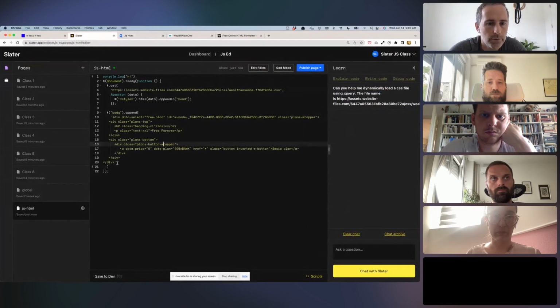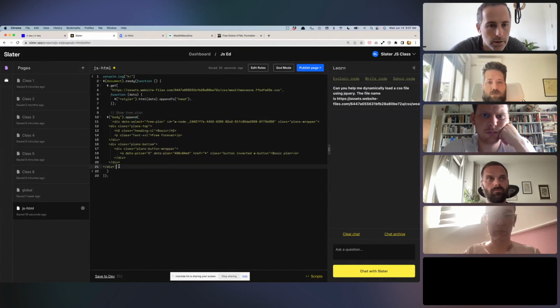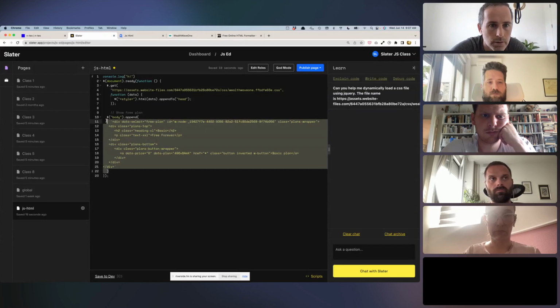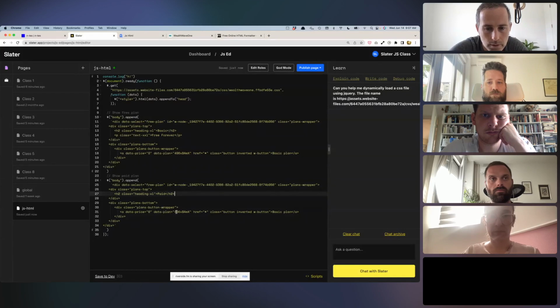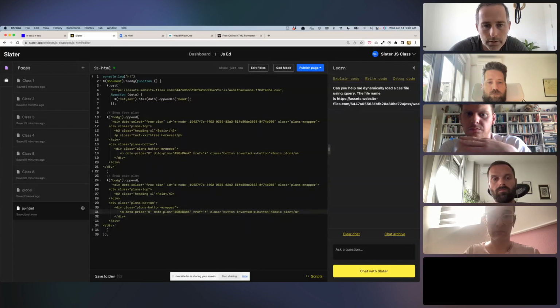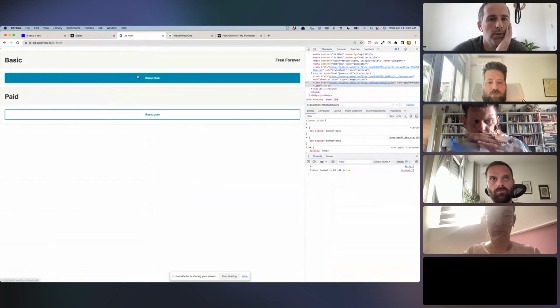And since we want two of these, we can just take this now. Let's comment this out a little bit just to make it easier for us. Show free plan. And I'm going to copy all of this, show paid plan. And we can say paid. We can delete this free forever. You'll notice these, let's just say this is 2 and this is 1. Okay, so we got those 2 now.